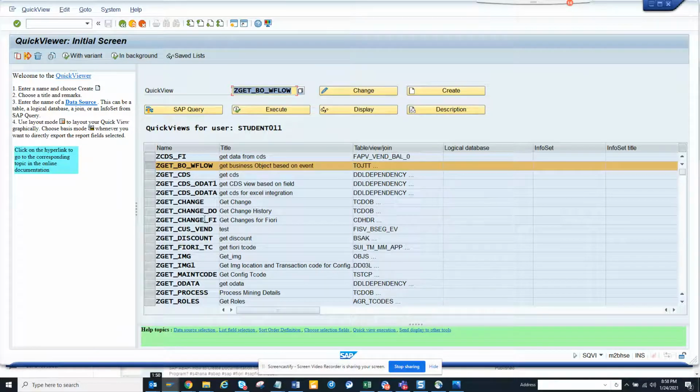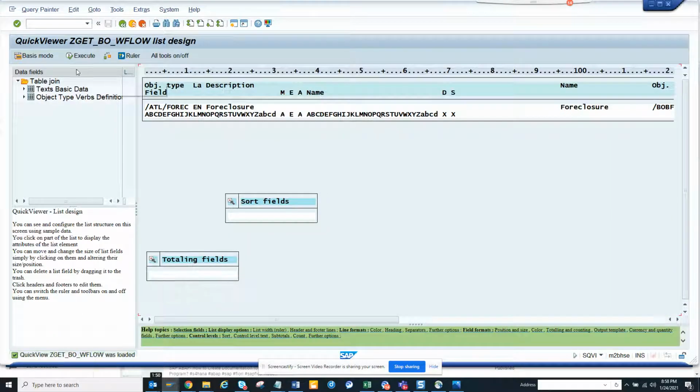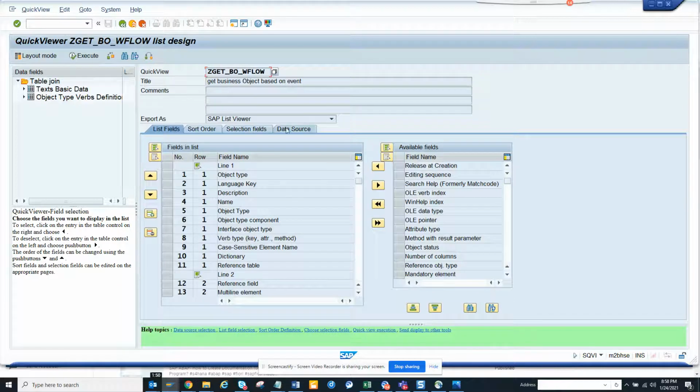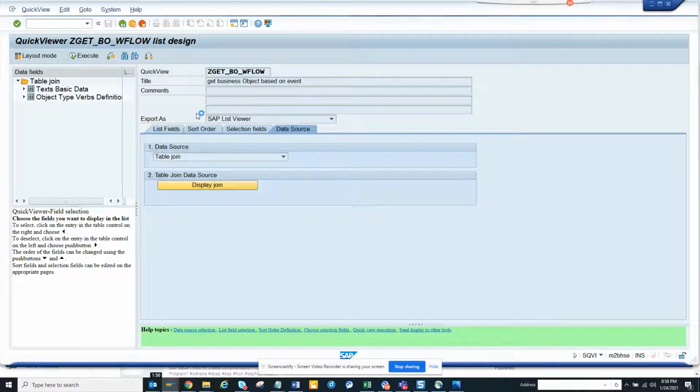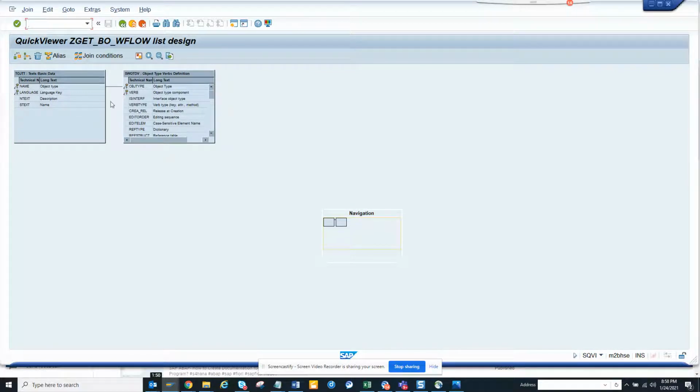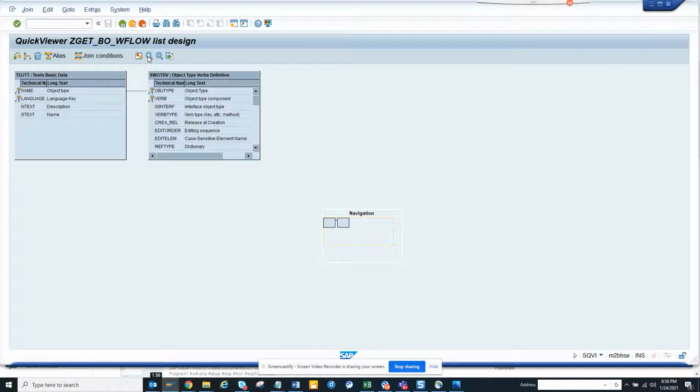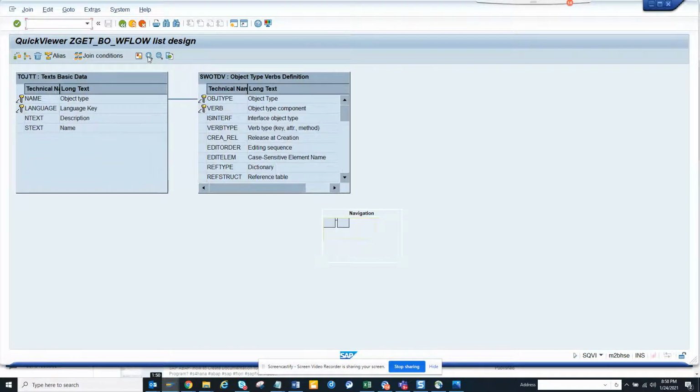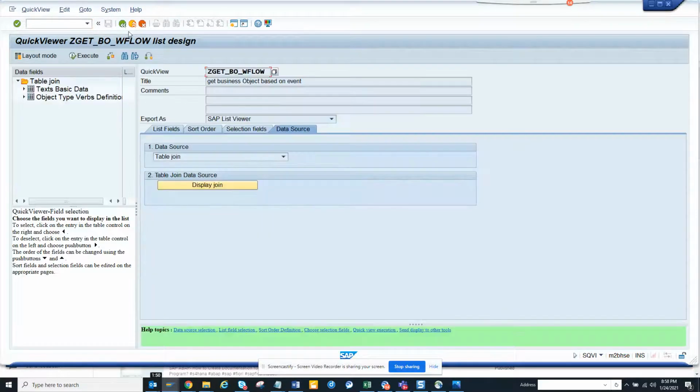First, you have to create a query. I have already created a query, and I just want to first show you the join condition, because that's very important. Here you can see the join condition, with the two tables that you are going to use. I will not show you how to create the ABAP query, but it is pretty simple. You need to do a join between the table TOJTT and SWOTTV. That's it, and after that 50% of the work is done.